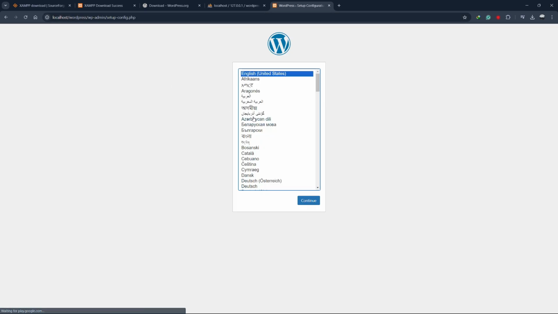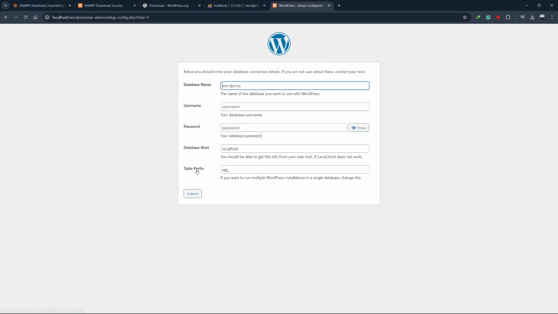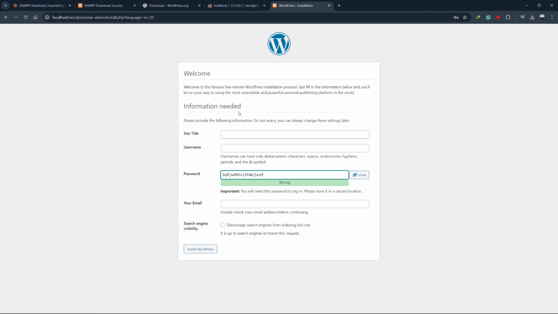You'll be prompted to select a language and continue with the WordPress setup. For the database name, enter WordPress. The username should be root and leave the password field blank. Click Submit and then run the installation.